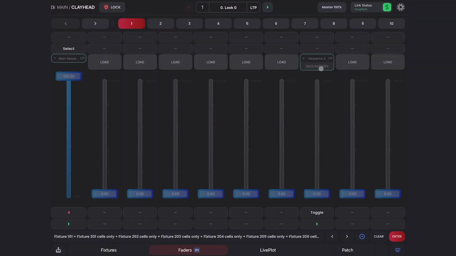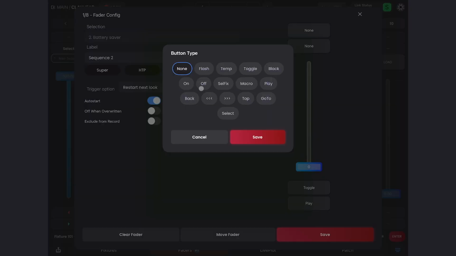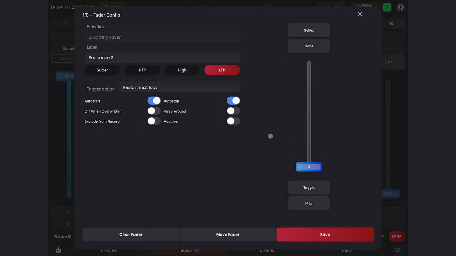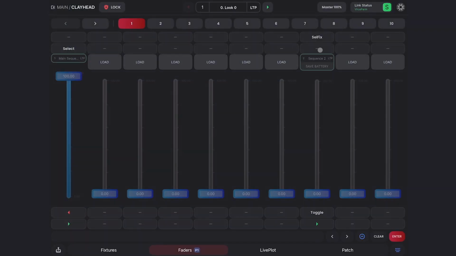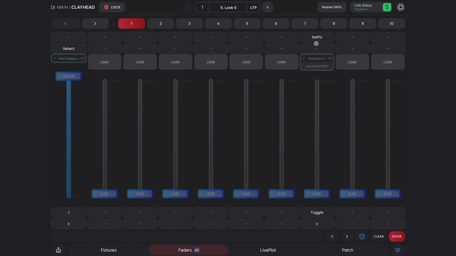You can still add a button by holding down the top of the fader and selecting one of the 4 button slots. Here I'll add SelFix and save it. And now if I hit SelFix, you'll see in the command line it selects all of the fixtures that have to do with that fader. This works for all faders, whether it's a sequence, fixture, or group.